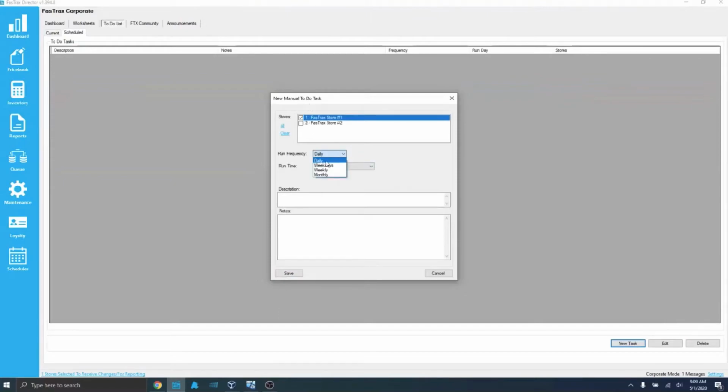So I can have this run daily. I can have this run on weekdays. I can have it run weekly on a specific day. And then I would just choose the time. So if I say do this weekdays, let's do it weekly on Thursdays. We run this at 6 o'clock.